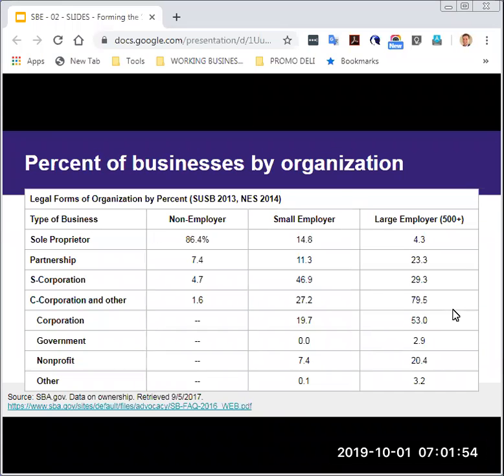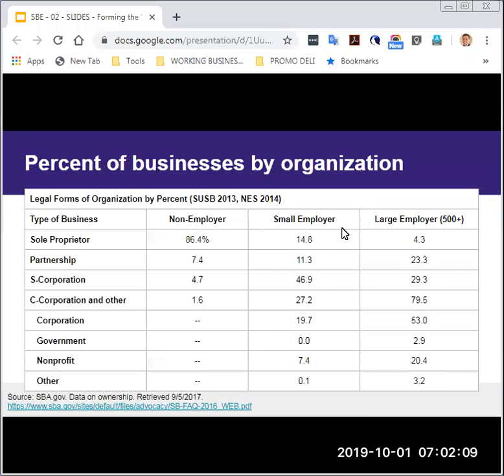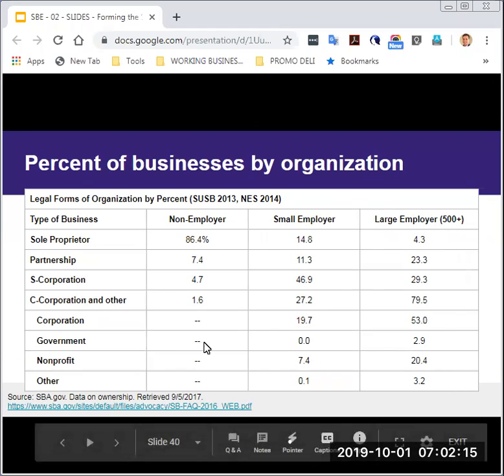Before we get into the details of each, I want to show you this chart, where we discuss the non-employer business. These are types of businesses that have no employees. And then the types of businesses that are small employers, and these are usually ones with less than 500 employees. And large employers are businesses with over 500 employees. So each of these columns has some statistics, which I will discuss.